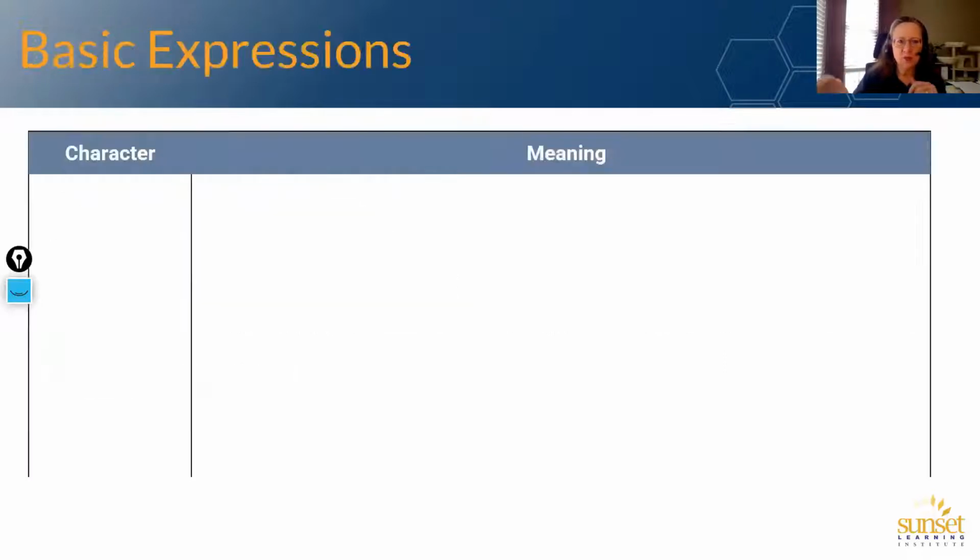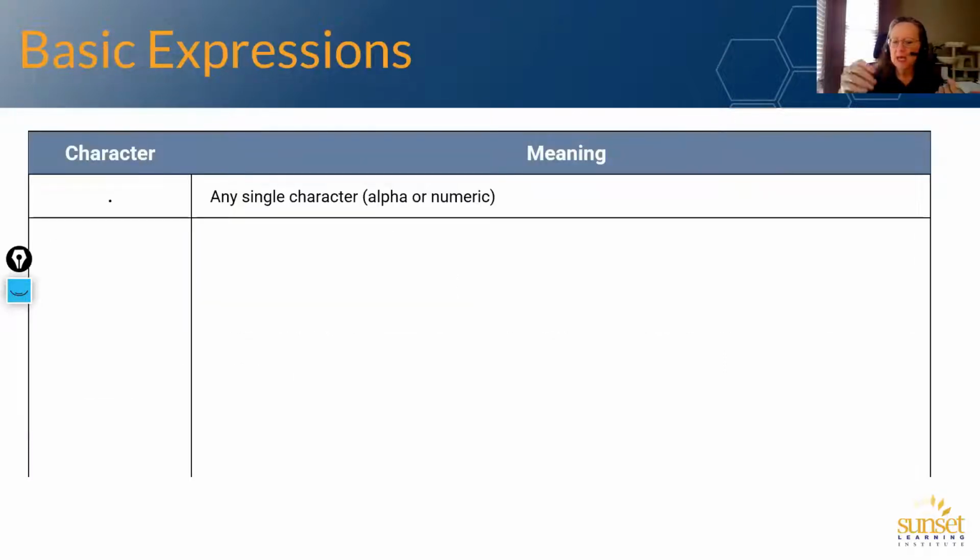So again, let's start with some basic expressions. The most simple one, of course, is a dot, any single character. Alphanumeric, also symbols. A dot could be an @ sign. A dot could be a pound sign. It can be anything. So that's the most flexibility.